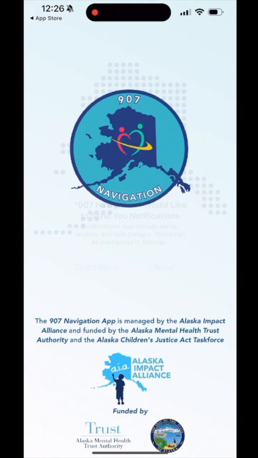This app is free and there's no user login. Our team has already inputted a ton of resources into the app, but it will only get better with the more recommended resources we receive from you and your community. This app is built by Alaskans for Alaskans, and we appreciate you downloading it and collaborating on it with us.